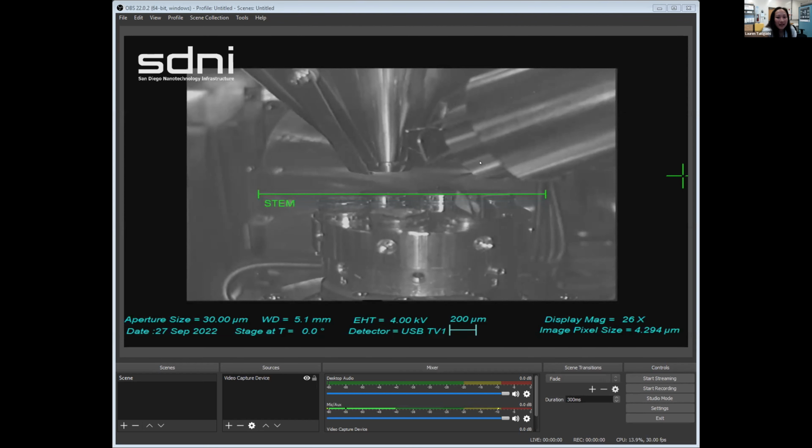So I'll show you our SEM that we have over here. I apologize for the wobbly camera. I'm trying to hold it. But yeah, this is our machine.